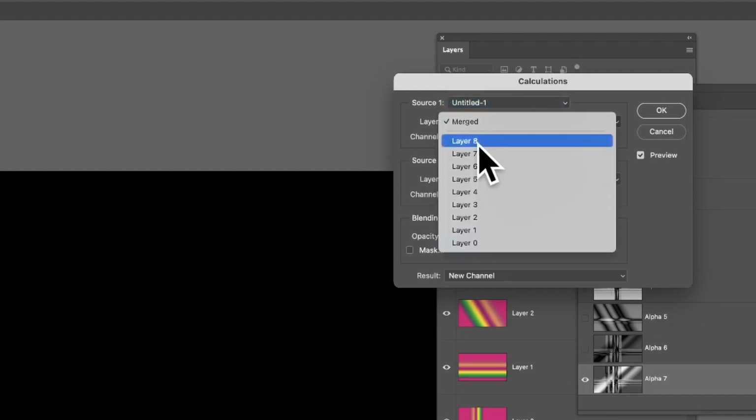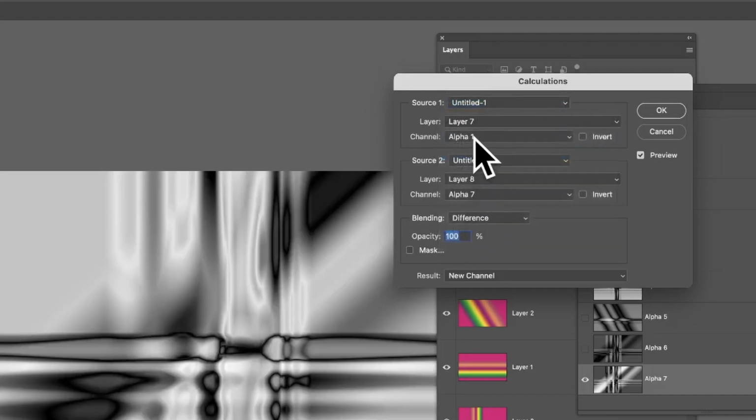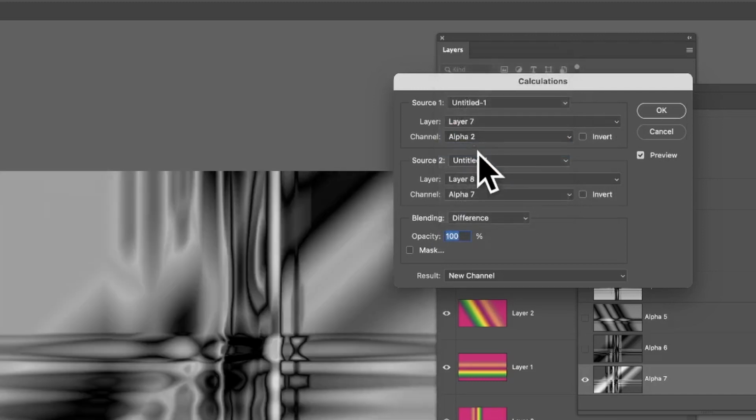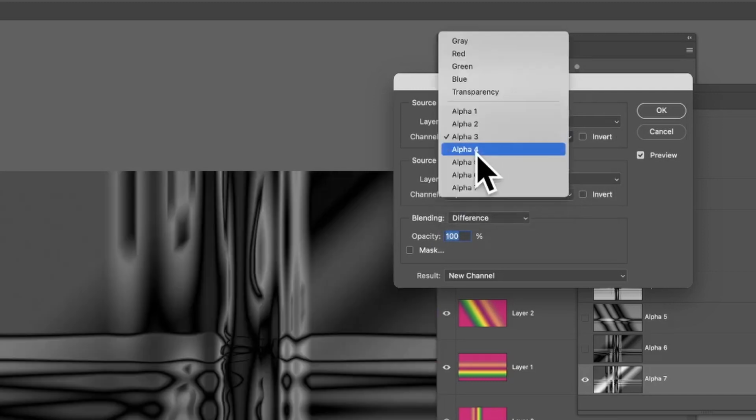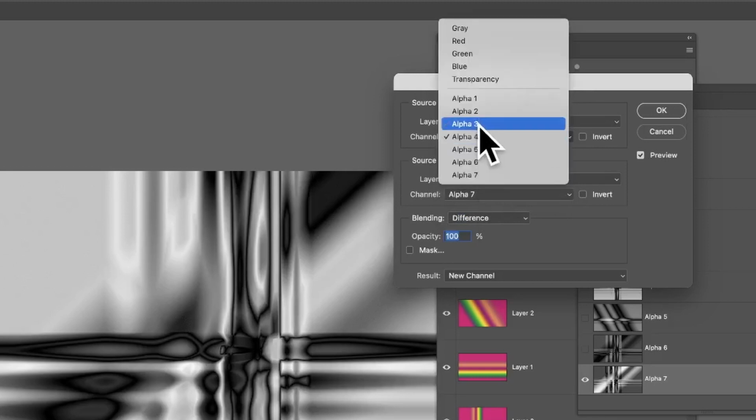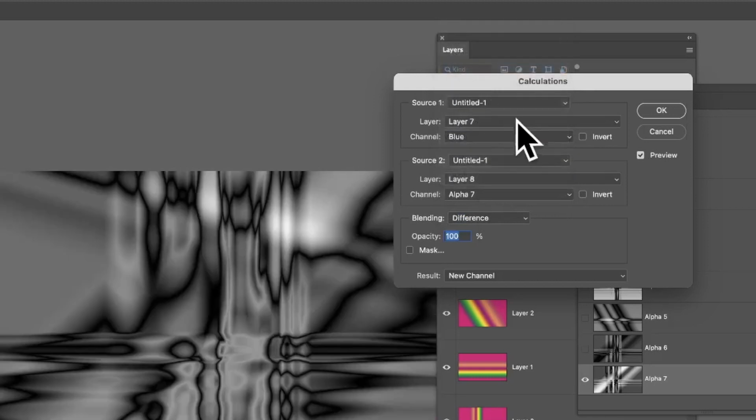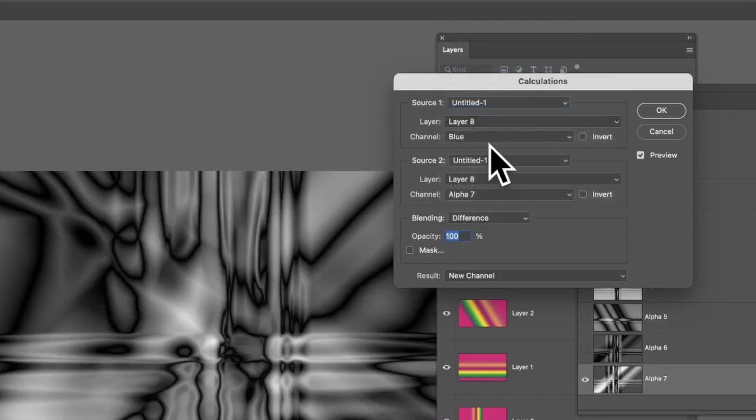This one, go with the layer. You can change these. Also, you can change alpha 2. You'll notice it changes alpha 3. You go through this, you can use those as well. You can also use the red, blue, and you can run through and change those.